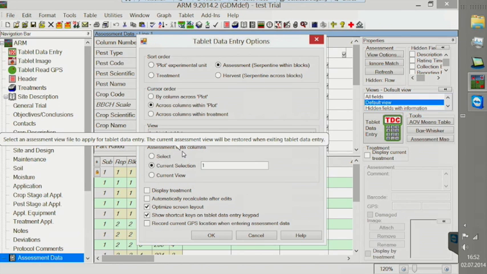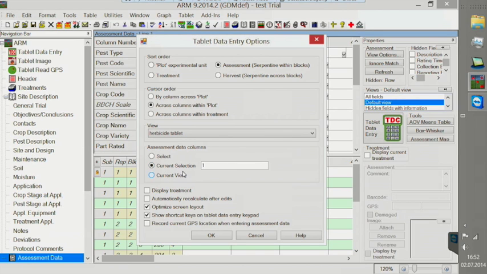Next, you select the assessment data columns that you want to use. So you have the current selection, which is column number 1. You can select them, or you can use the current view as the selection.